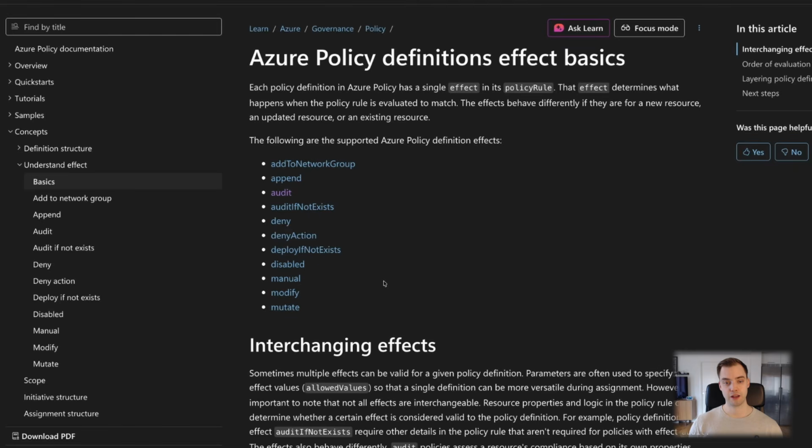There are more effects, and some of the effects are very similar to one another. And the one we're looking at right now, it makes sense to just have the deny effect, because if you're trying to create something in a location we don't allow, we just want to deny you. However, a use case for deploy if not exists, for example, could be that we have a policy that says that you should send audit logs to a log analytics workspace. If you are not doing this and you are non-compliant, then we use deploy if not exists together with a user assigned managed identity to create a remediation, and it's going to actually go and update the resource. And that's where you would use deploy if not exists.